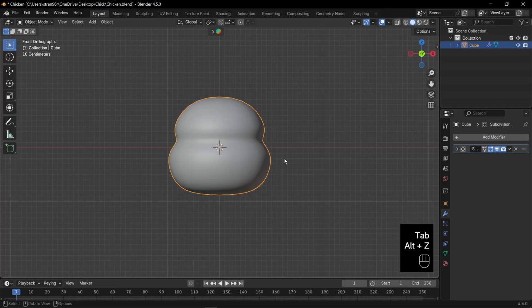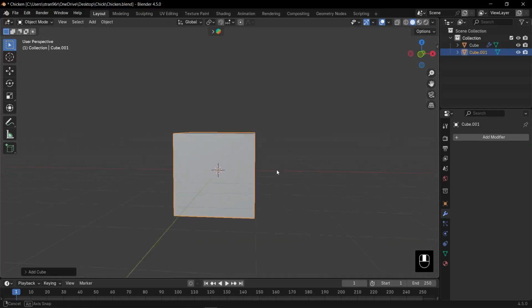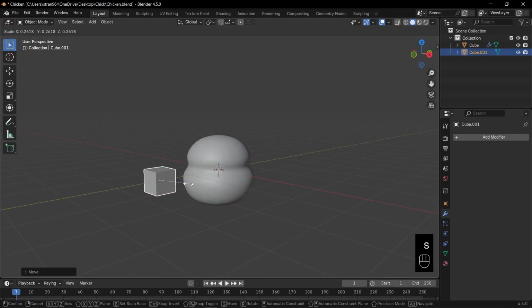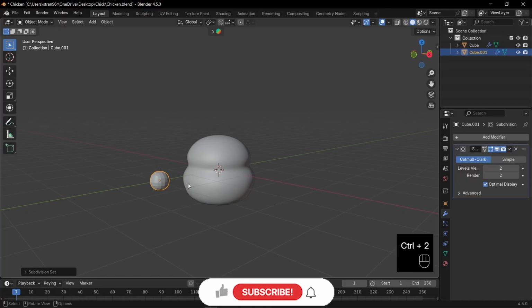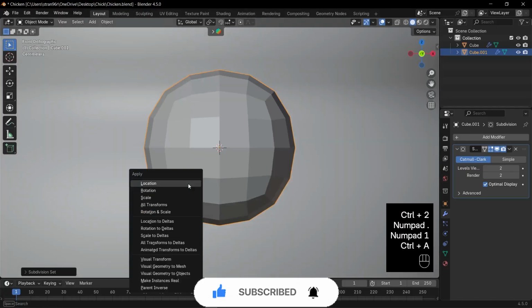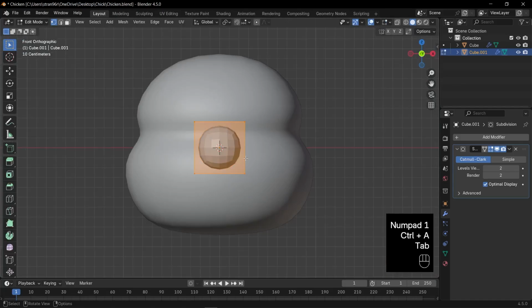Let's go. Press Shift plus A, add a cube, then G plus Y to move it forward so it's not inside our chick. Hit S to scale it down. We're making something tiny and cute here, not a Minecraft boss. Now, Ctrl 2 to add a subdivision surface modifier with 2 levels. Instant smooth cube. Don't forget to Ctrl A and apply rotation and scale.